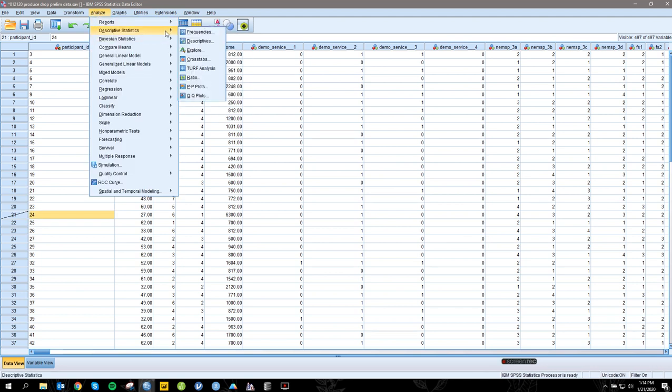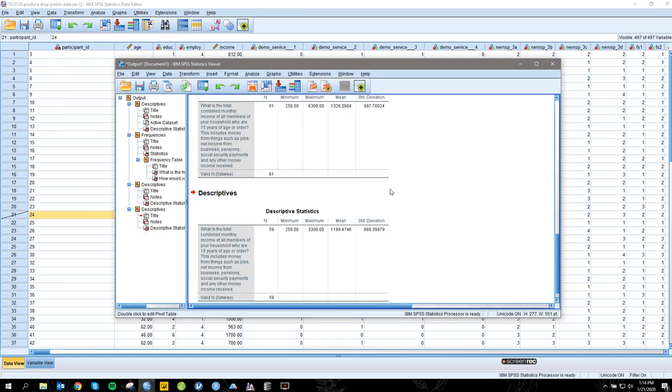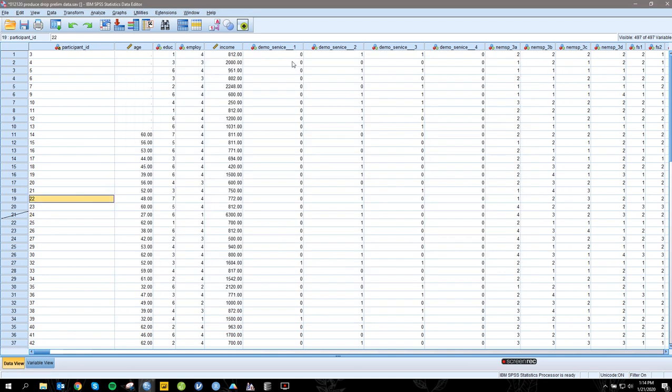So descriptives, income. So here we have it with those two taken out. So do with that what you will. We can sort it in some different ways if you want to, but that's what we've got for now. So let's go on to programs. Let's see how these variables are set up.